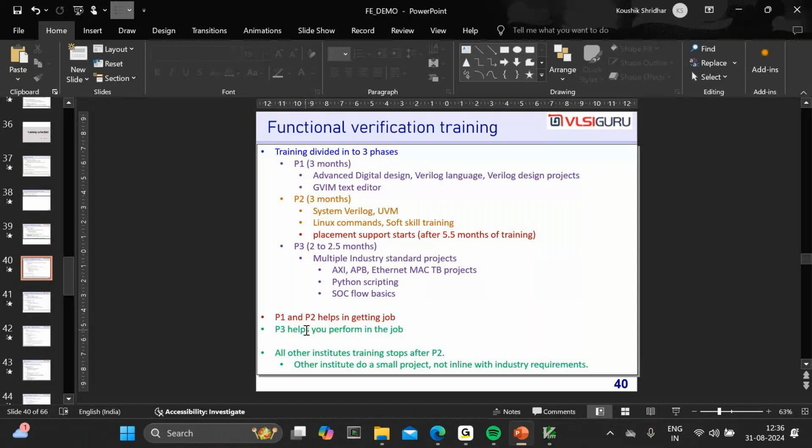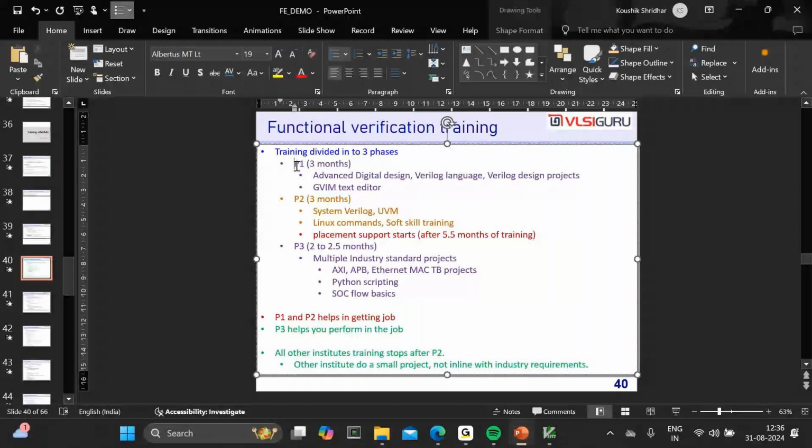P3 helps you perform in the jobs. All other institute training stops at P2 itself. Many companies do only this much training and stop, and they ask for additional fees for additional projects. But VLSI Guru is offering the P3 course, where projects are also part of your enrollment only.